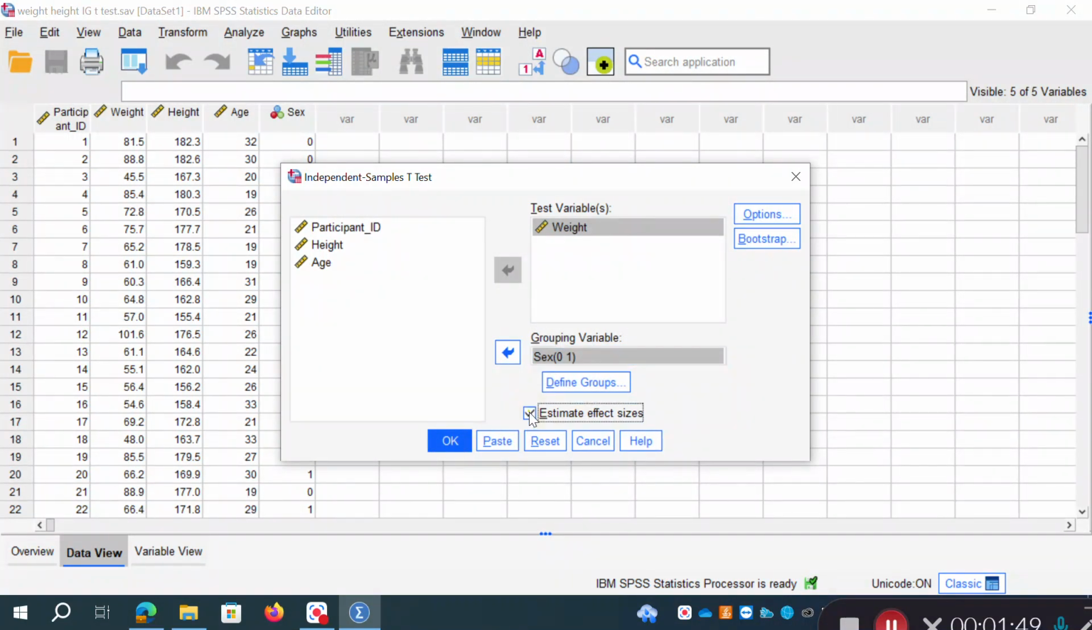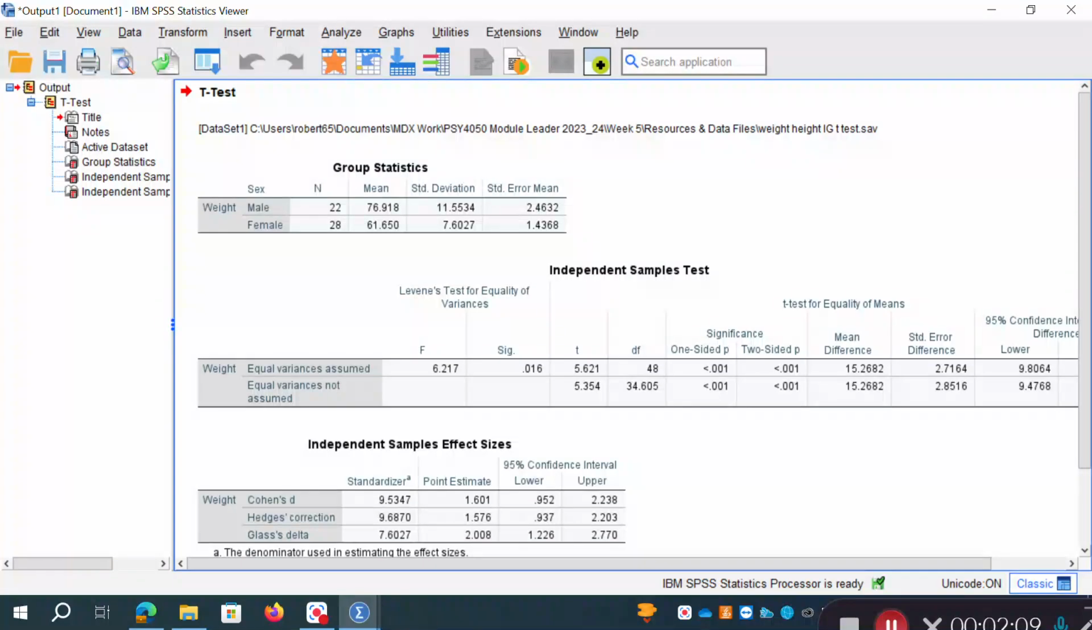You notice here there's a little tick here. I can take that off, put it back on, and that will give us a number of different estimates of effect size. So if we get a statistically significant difference, we might want to know what the practical significance of that is. So it'll give us a couple. The one we'll probably look at is Cohen's d in this particular case.